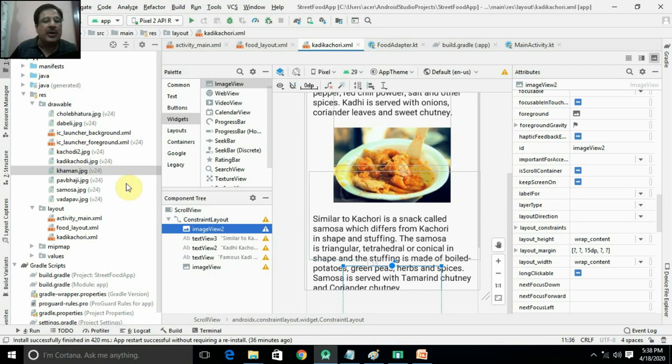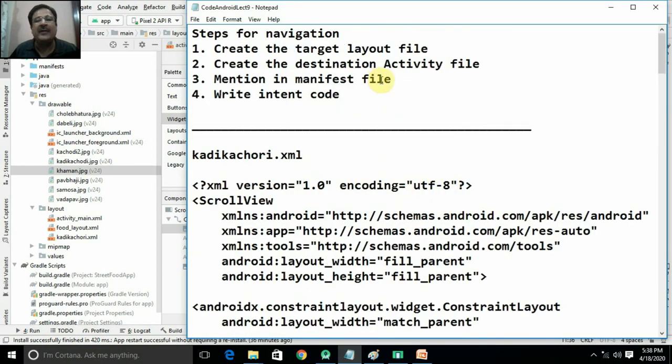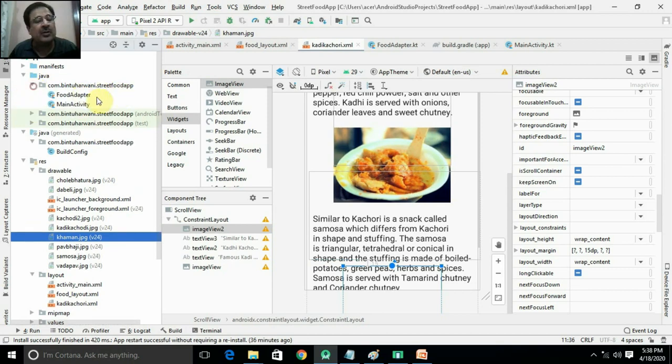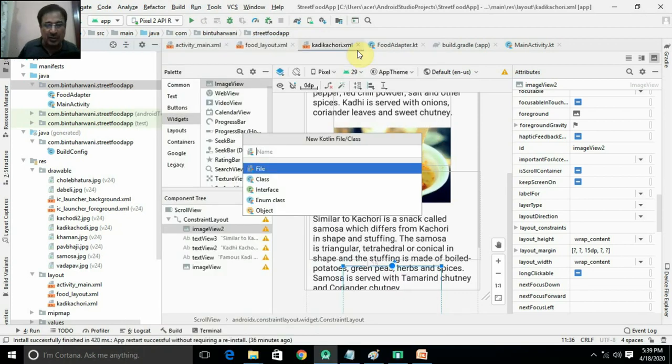Okay, now see, what is the next step after adding the layout file? You have to add the destination activity file, which will load this layout file, right? So go to this Java node. Now here at this package, right click on this package, click on New, click on Kotlin file class option, and it is asking you by what name you want to create the activity file. Activity file will display the screen through the layout file that we've just created, right? So I'll make the name as Kadi Kachori activity.